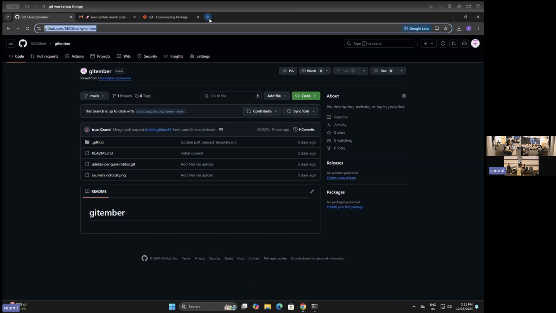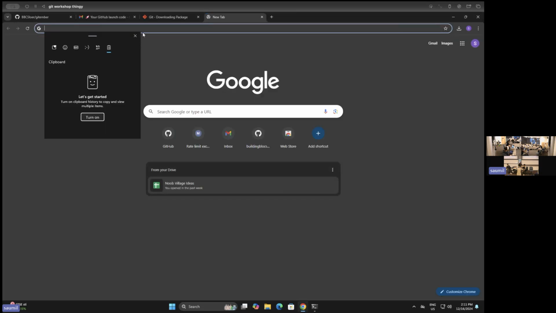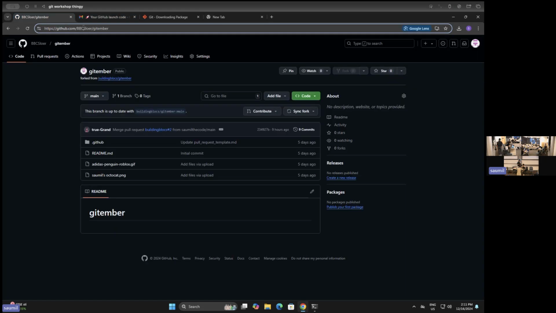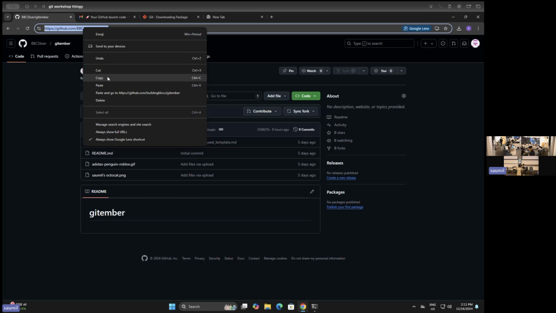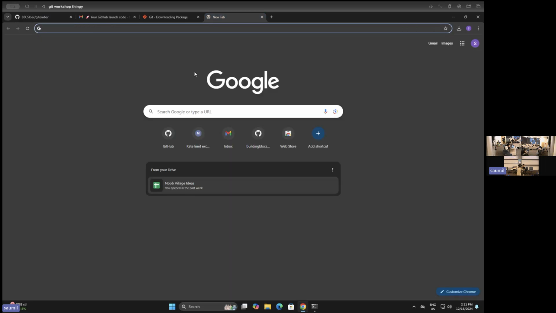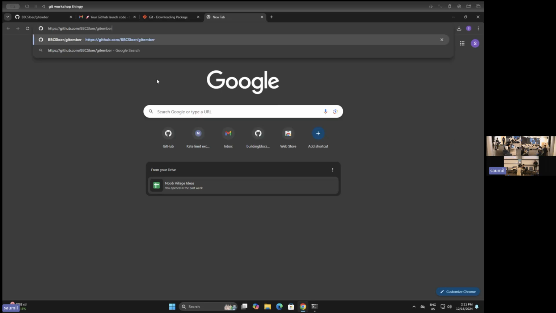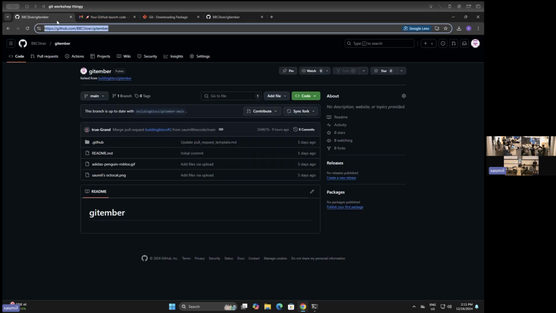Does copying and pasting not work? Control C? I don't think control is mapped to command. By the way, guys, sorry for not using keyboard shortcuts because we're using a VM. As you can see, this is running Windows and this is a Mac computer, so keyboard shortcuts are a bit finicky.